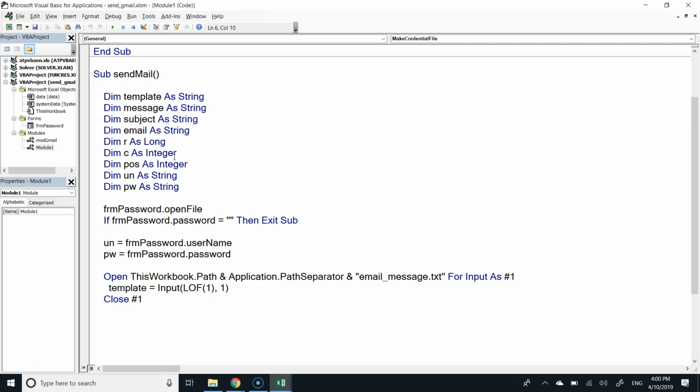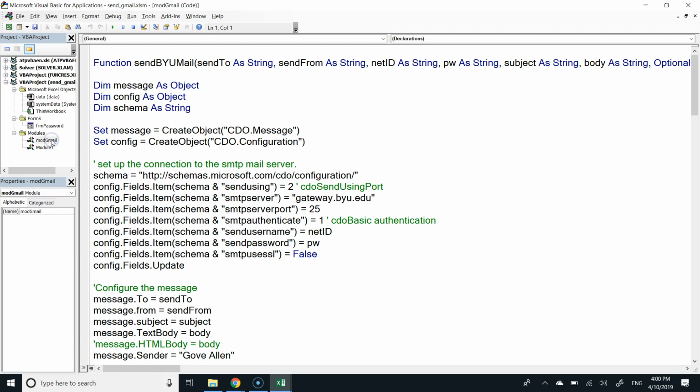So now we're ready to start working with sending mail. Before we start the process that we're actually going to do to manipulate the worksheet and start sending the messages, I want to look through this module here called mod Gmail. And we have one of these functions that's set up to send BYU mail, so it has the BYU gateway coded into it. It has the right port that it's listening on. Remember that this one will not work on a wireless connection, so you'd have to be on a wired connection.